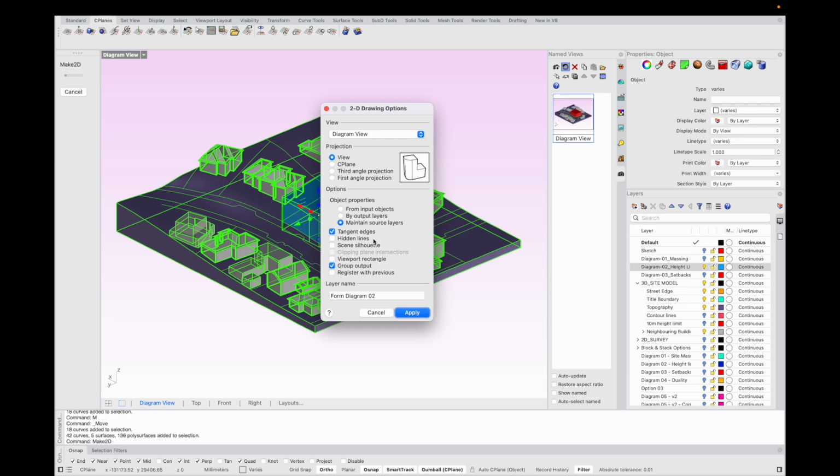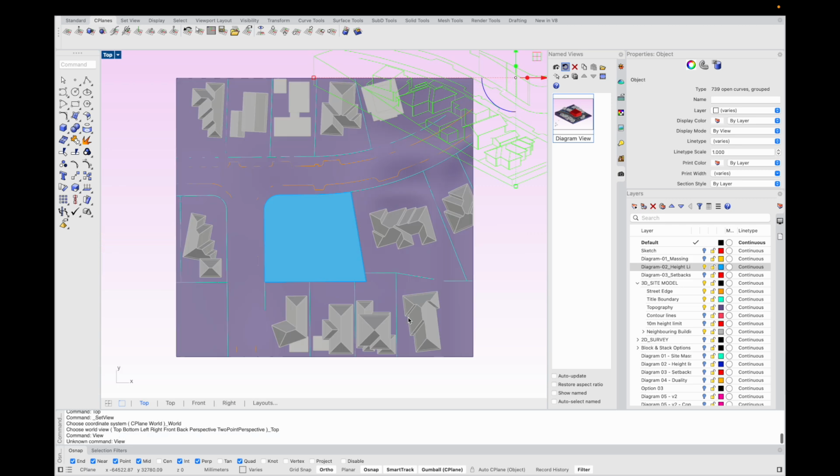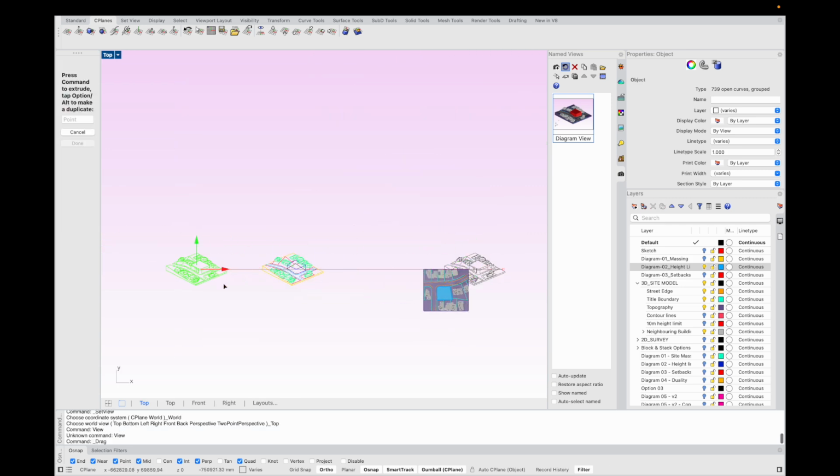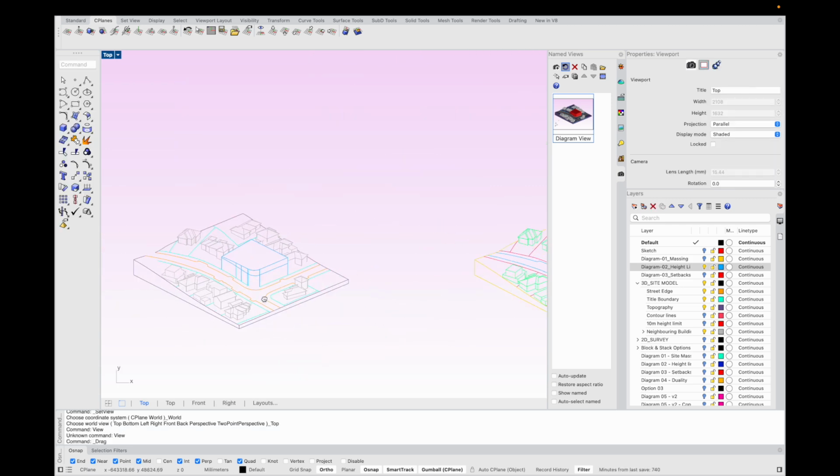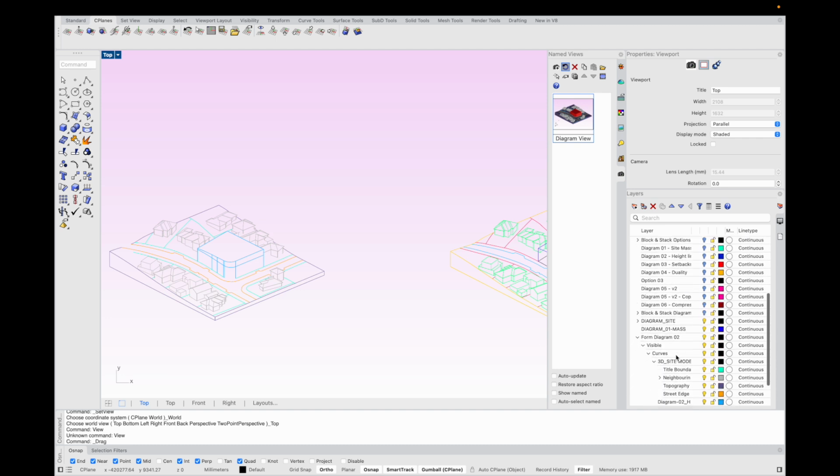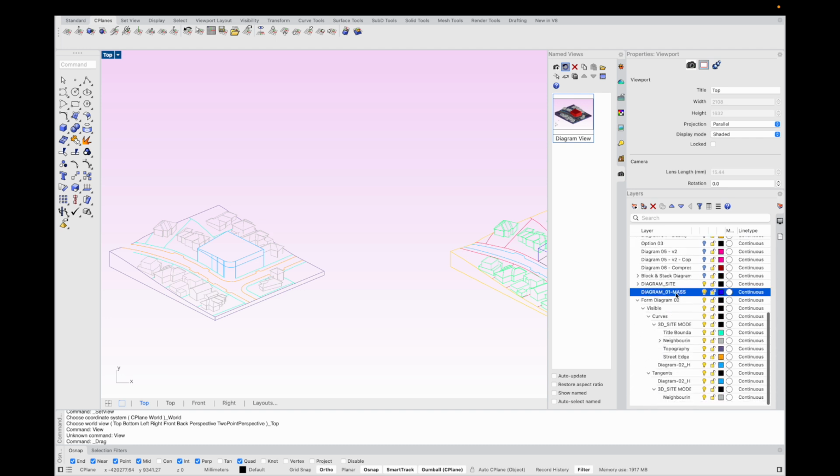I do want tangent lines. And by output layers or by input layers? To make this a little bit easier, it's not going to matter. I'll say apply, go to my top view, and the same thing again. Okay, so it looks like this. So first thing I'm going to do is go down to where I said diagram O1 mass. I'm going to make a new layer, capitals, diagram underscore O2, and then this one will be height limit.